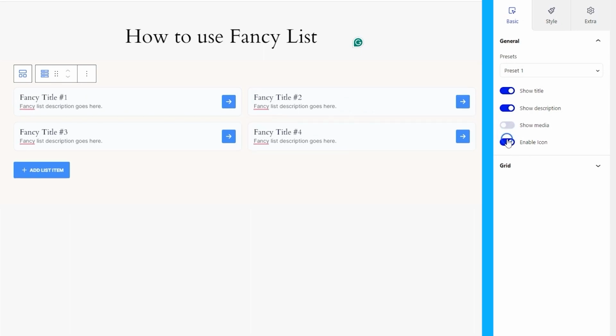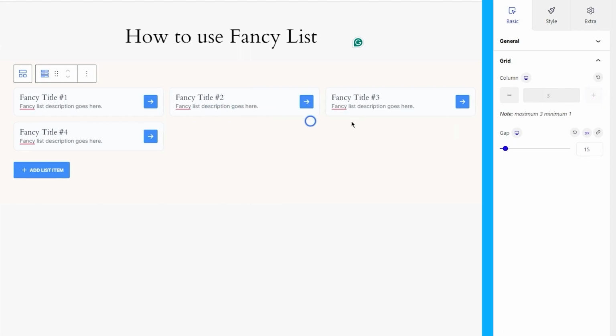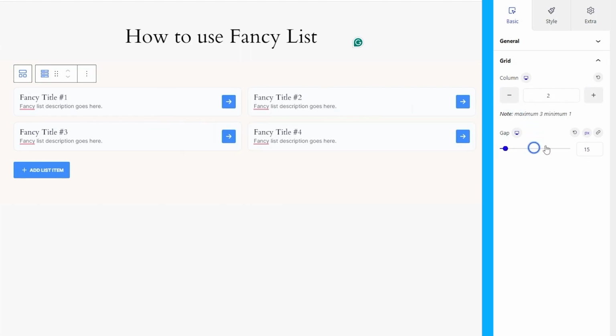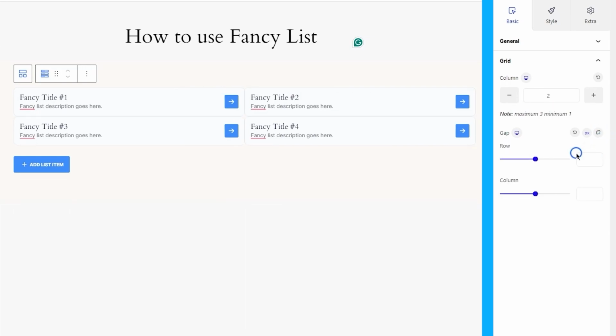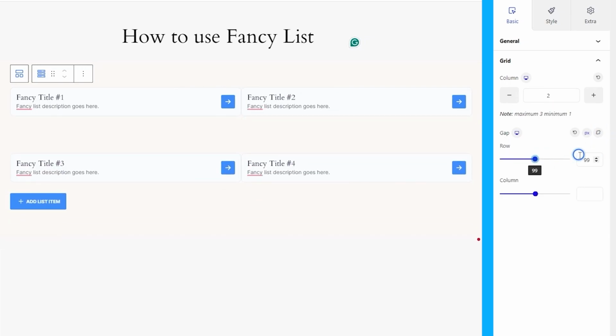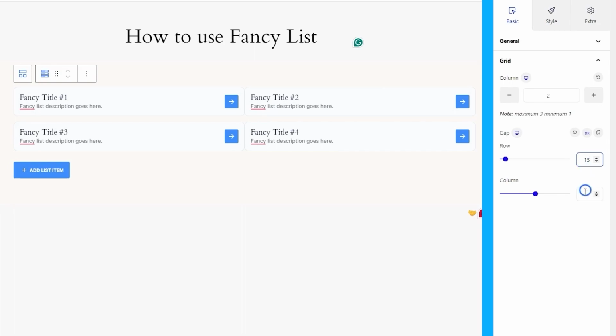Note that you are inside the General section, under the Basic tab. Also note that some options will only reveal themselves when the corresponding feature is turned on, like the Show Media button. Now, if you go inside the Grid section below, you will find column and gap adjustment options. While the gap adjustment is for spacing the list items, the column option lets you select the number of columns for displaying the items. Additionally, the gap is divided into row gap and column gap adjustments, only visible if you click on the unlink icon.